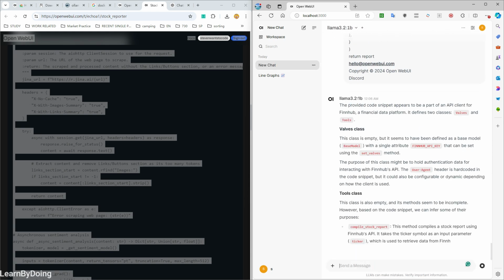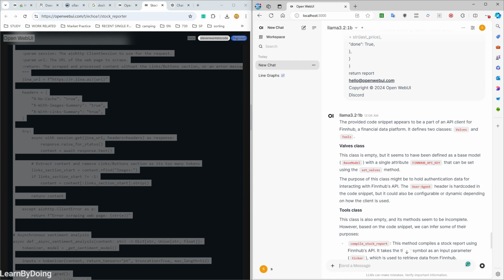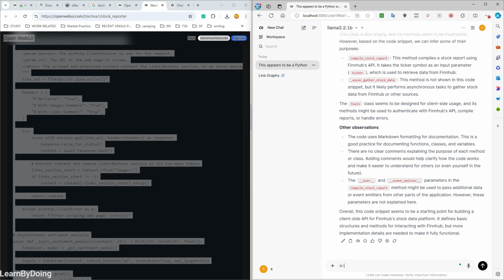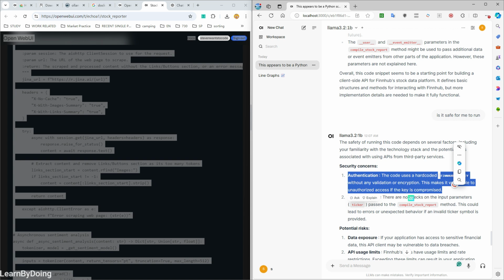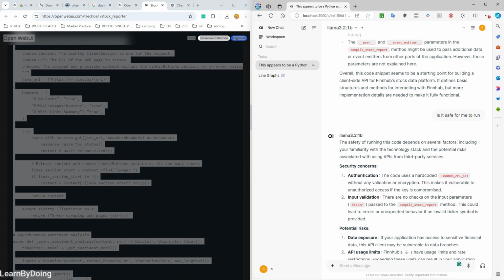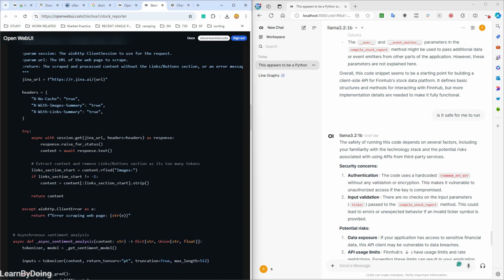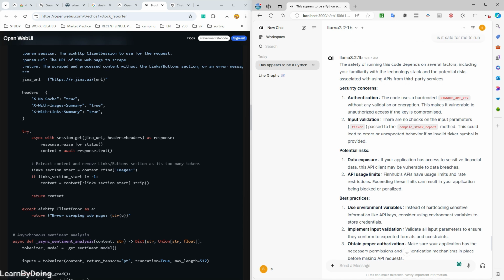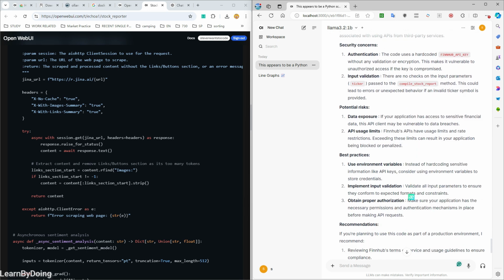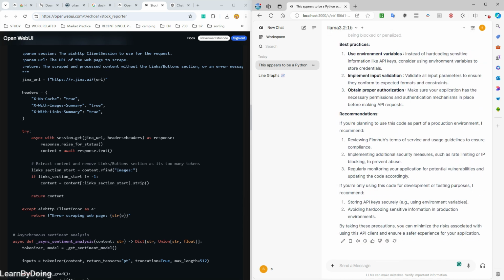See, appears to be a part of an API client, FinHub. Okay, let's ask, is it safe for me to run? Yeah, authentication is a hard-coded API as expected because the author already mentioned it. Input validation, no checks of the input parameter. Okay, this is only error. Potential risk, data exposure. It will not touch my personal data, but I think it's fine. So at this point, I think it's fine. Yeah, API usage limits, it seems okay. So in general, I think it's okay for me to try.